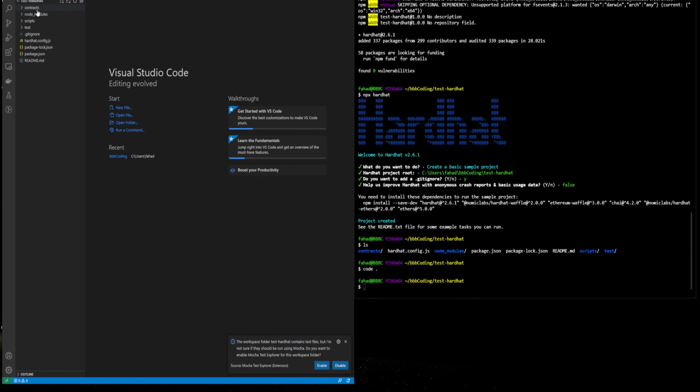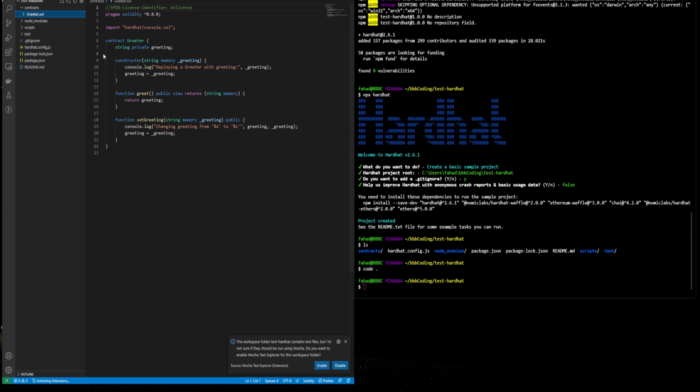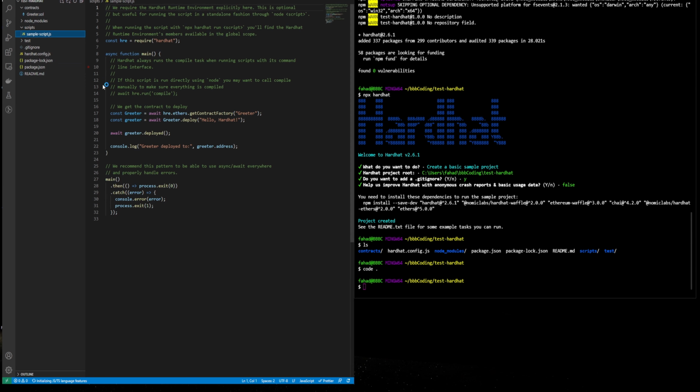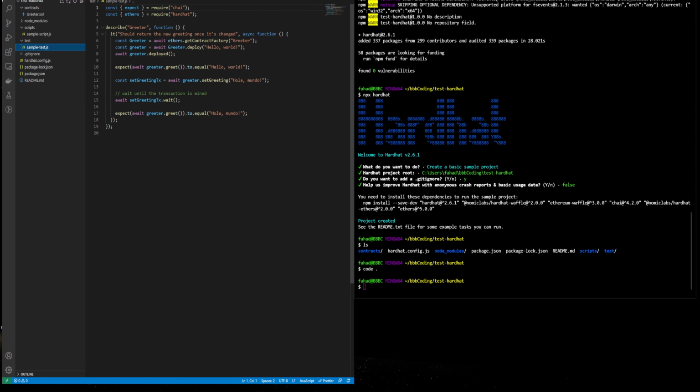In here we can see that we got one contract. This is our Solidity contract Greeter.sol. It's a simple contract which we'll look into how it works. And then we have a simple script that will deploy this contract on the blockchain. And then we have a test for it.